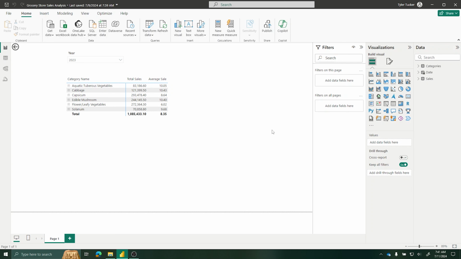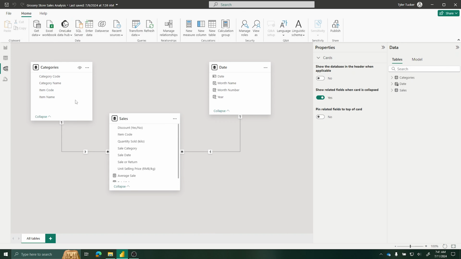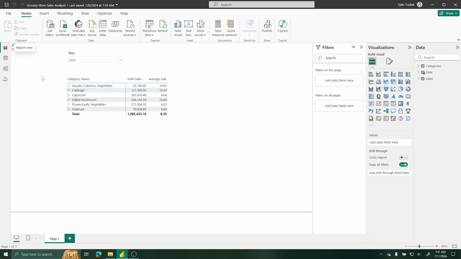So let's get started. Let's recap before we go into our final stage here. We've brought in our data. We have created relationships between our data. We cleaned it up first in the Power Query stage. We've also created some measures to give us some calculations for our data. We've created a date table to help us keep track of dates across all of our tables. And then we went to our report view and started visualizing our data.